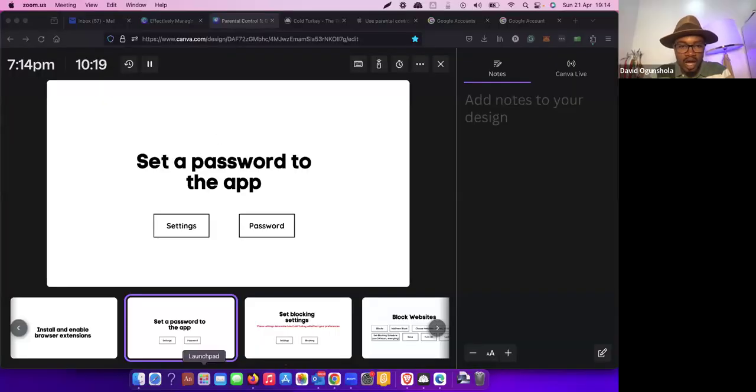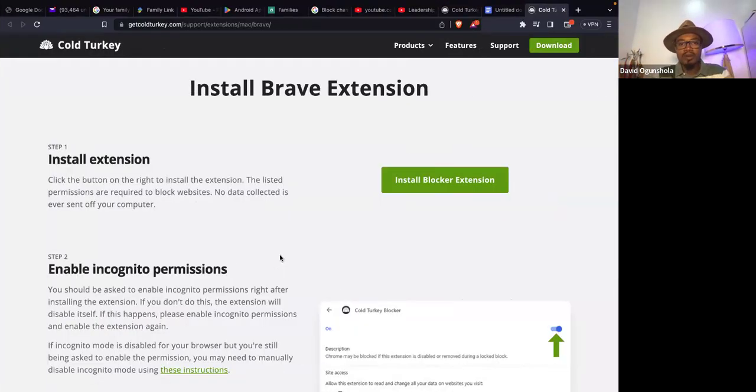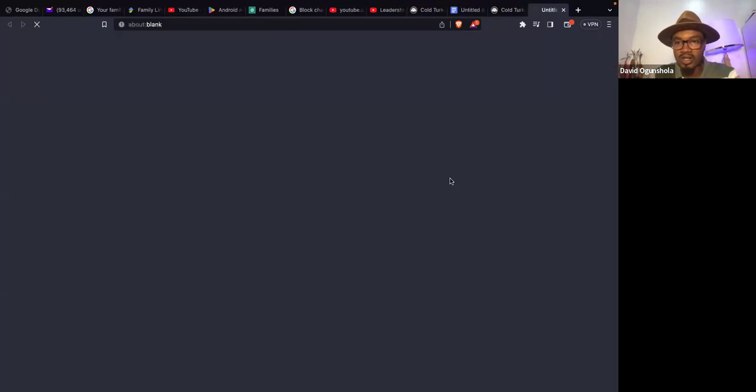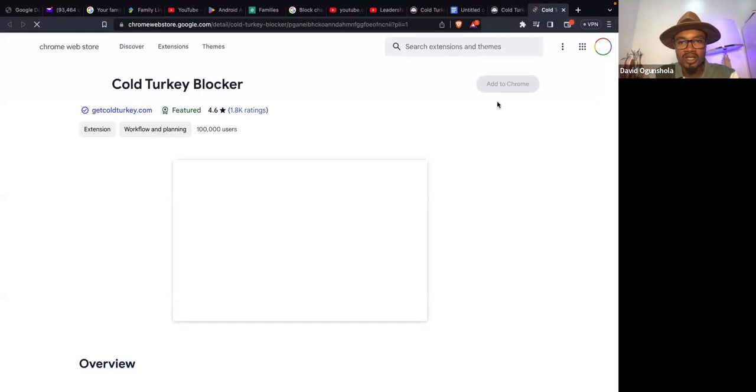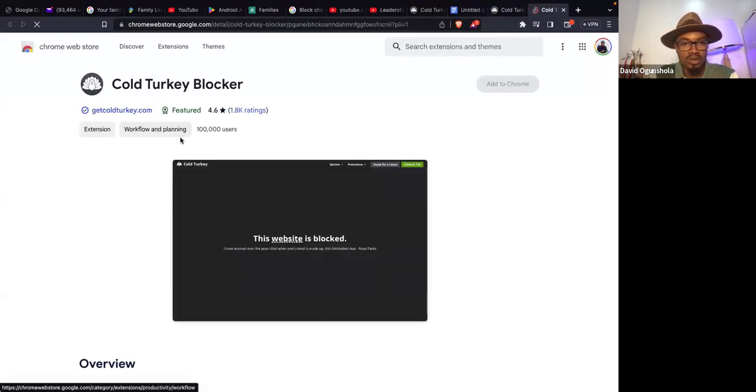Good. So this is my Brave browser now, and it says, okay, install block extension. I say, okay, good, install it. So that comes around, and it runs that extension in the background automatically. Okay, so yeah, this is it. It brings Cold Turkey, okay, extension, good.